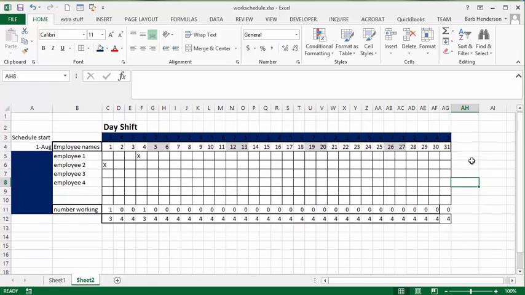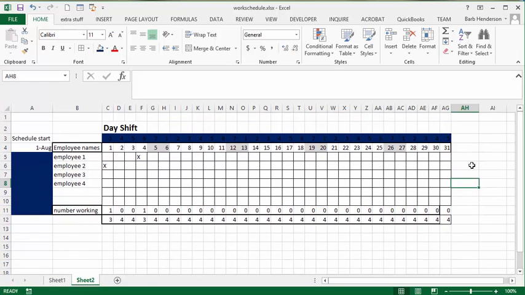Now, if you wanted to do an evening shift or a night shift, what you could do is just select this and copy it down to a further location.